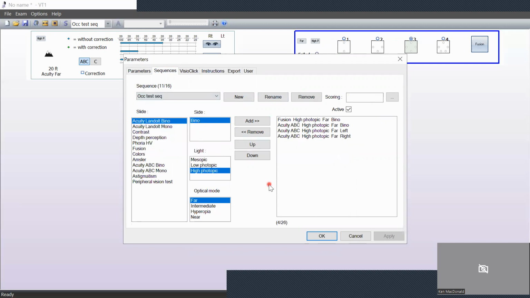And I'm down to acuity with the letters, but maybe I want something important, might be depth perception. So let's go with depth perception. Both eyes would be needed for depth perception. And I hit add. Colors may be important, so let's do this one. Let's see what else. Peripheral vision.